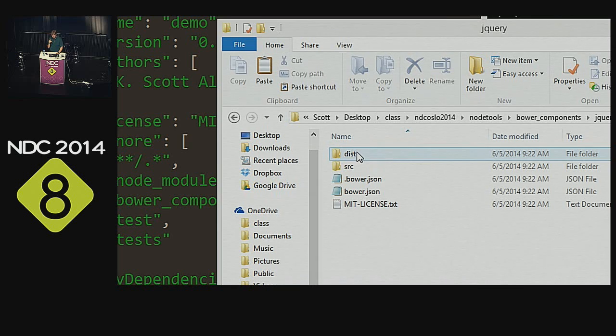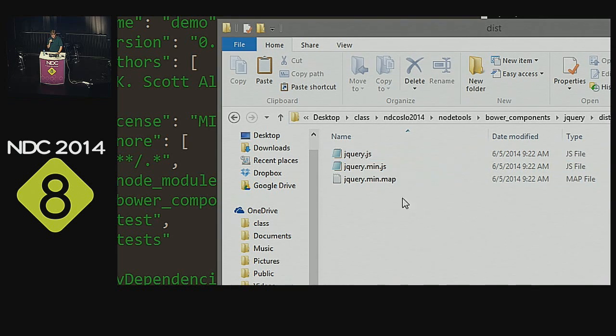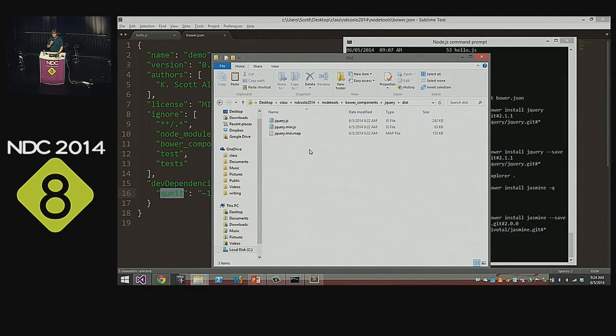Now, usually, that's where you want to go. I want to go into the dist folder, because that's where they put the files that you want to use. That's the distribution. So there I can see jQuery, a minified jQuery, and a source map for jQuery to help with debugging. And there's a lot of projects that will follow that same convention. All you have to do is drill into there and find that distribution directory.